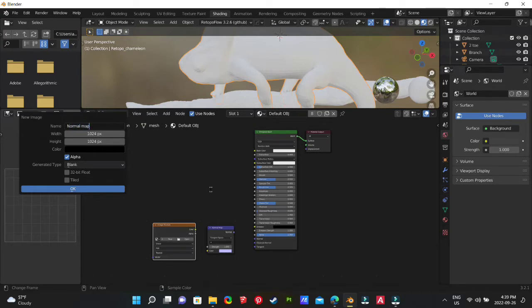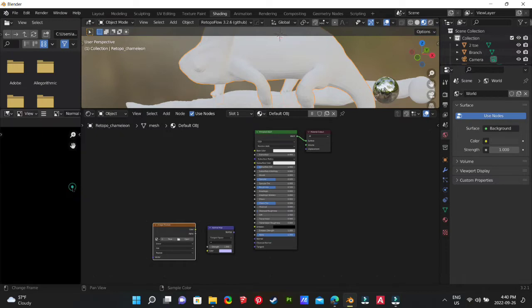I like to use whatever map I'm creating. I will state that first and then put an object description, in this case lizard object. So normal map, lizard object. Then by selecting the width and the height, I can input the new 2K, which is 2048. We're going to want to select 32-bit float for normal maps and press OK.